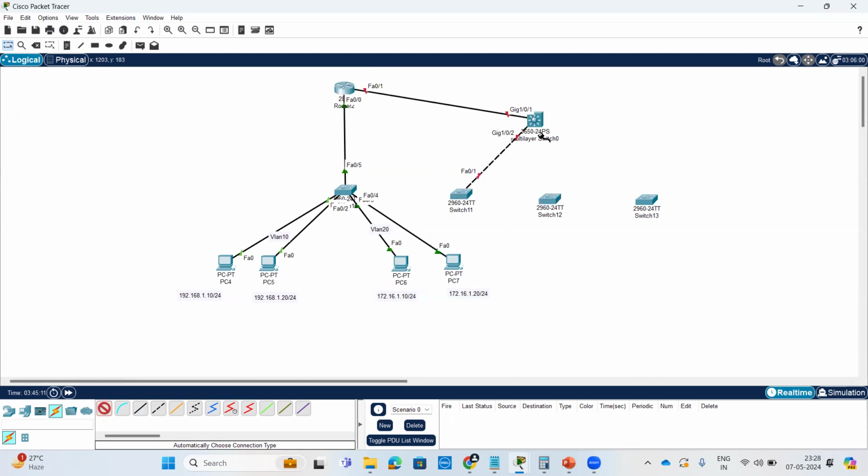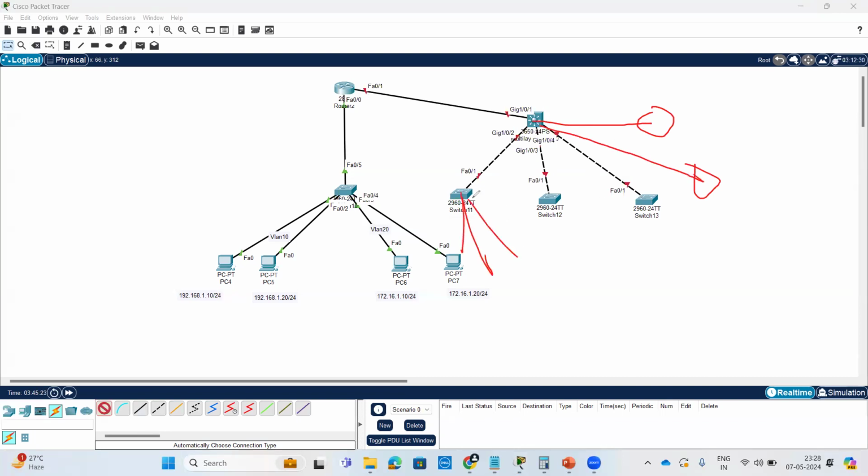Understood? If I am having multiple switches here also, then I'll connect likewise. These end users are again connected to 24 ports: 24 users, and 24 users, and 24 users. Otherwise, I'll connect this as one Wi-Fi, one access point, one Wi-Fi. This Wi-Fi is again for 25 users.